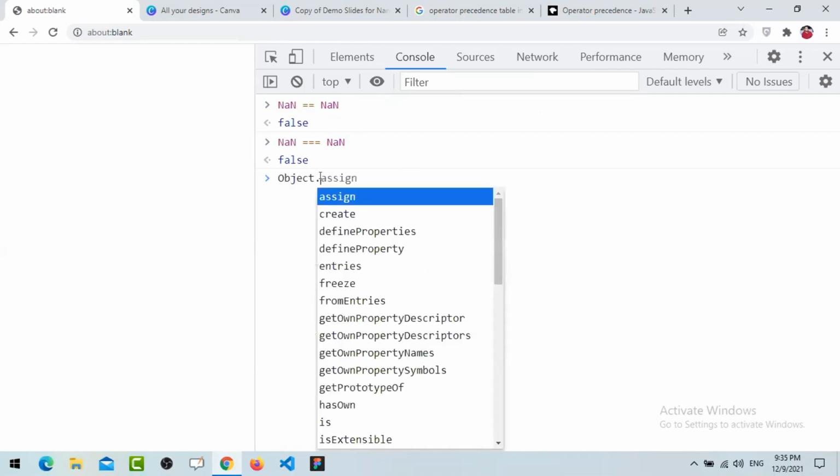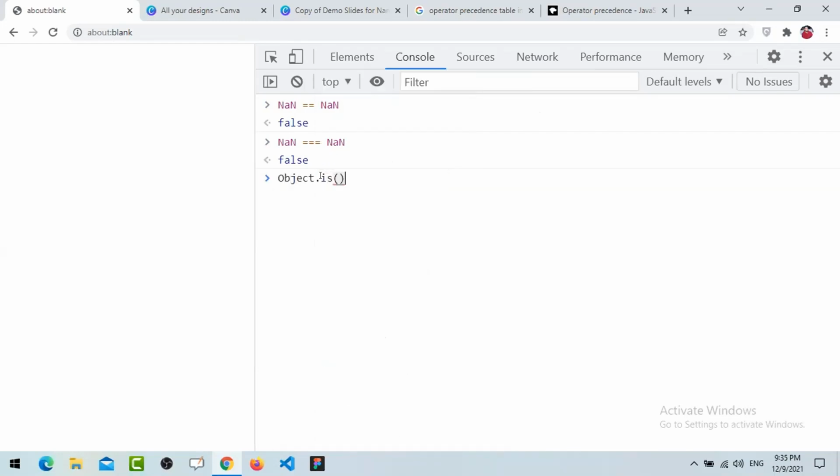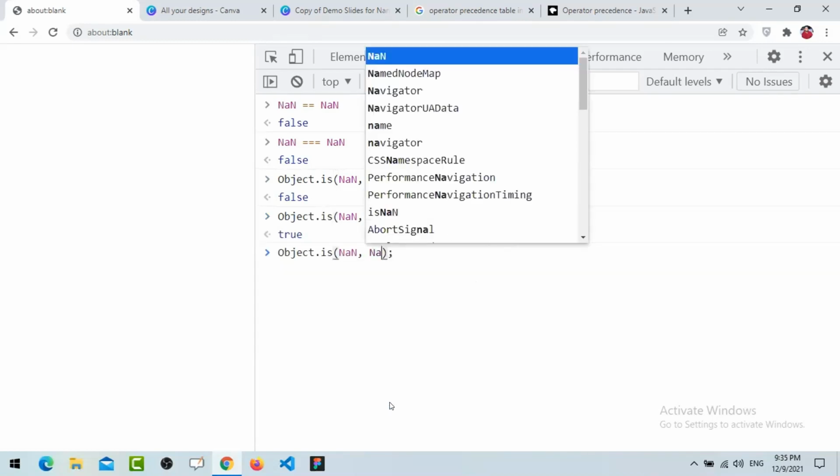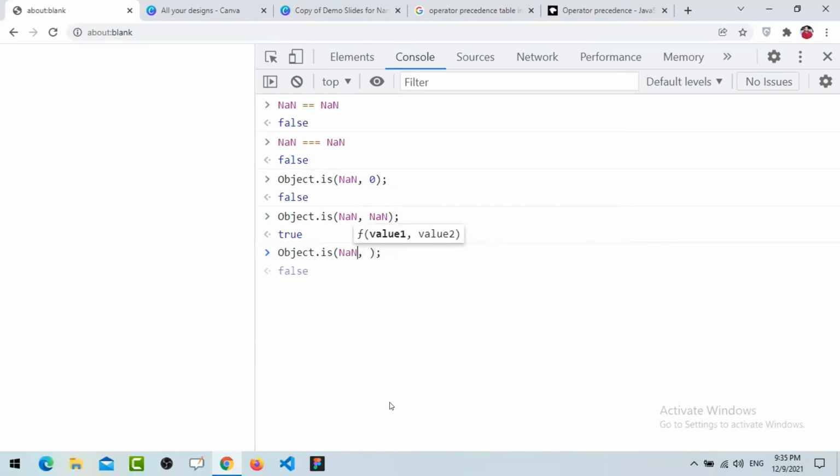Object.is. It is actually equal to the four equals. Okay, if you are using Object.is, first I'm passing NaN, comma 0. That is false because NaN is not equal to what? 0. NaN is equal to NaN. Yes, it is true.